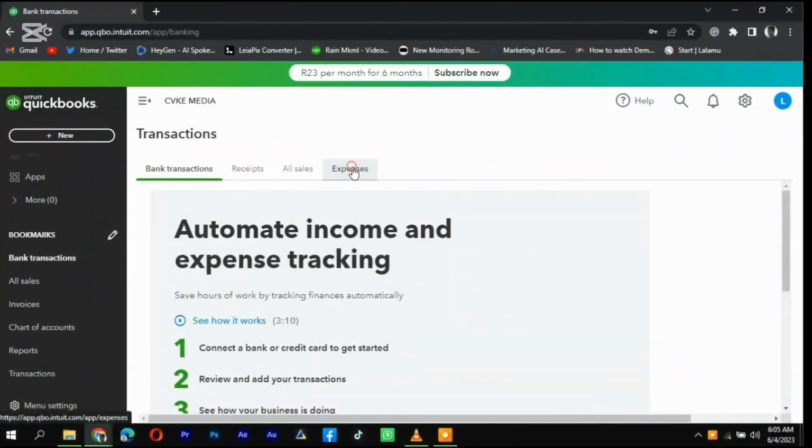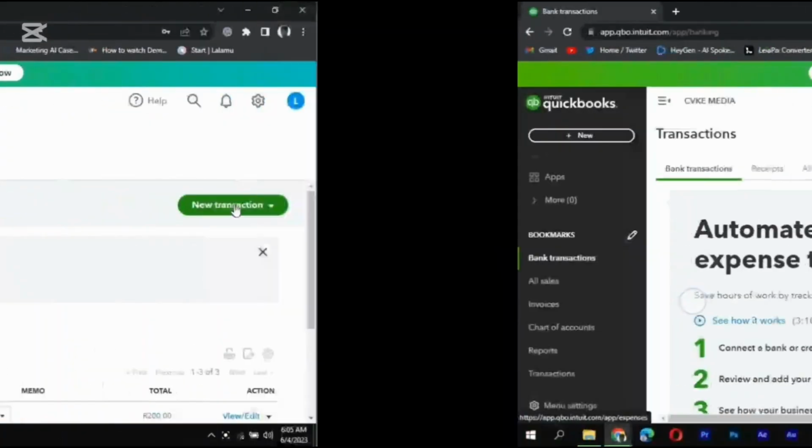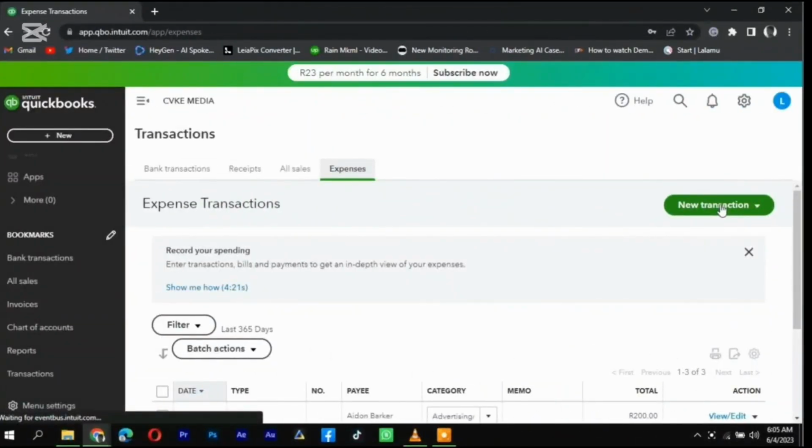Once you click on it under bank transactions, you may head over to this right beside bank transactions. You should be finding receipts, all sales, expenses option. You may select expenses. And after selecting expenses, just to manually add a bank, you may head over to the new transaction option from your screen, right beside expense transactions option, drop it down.